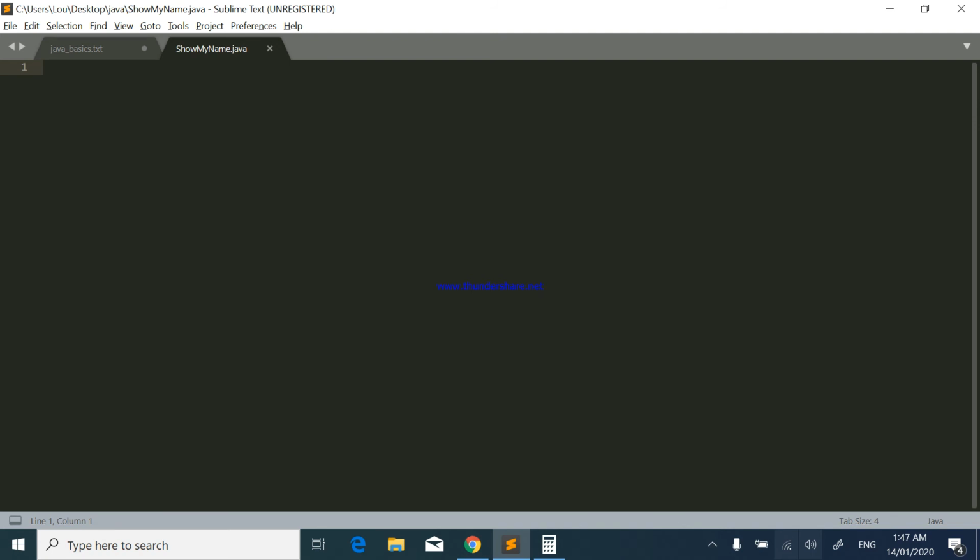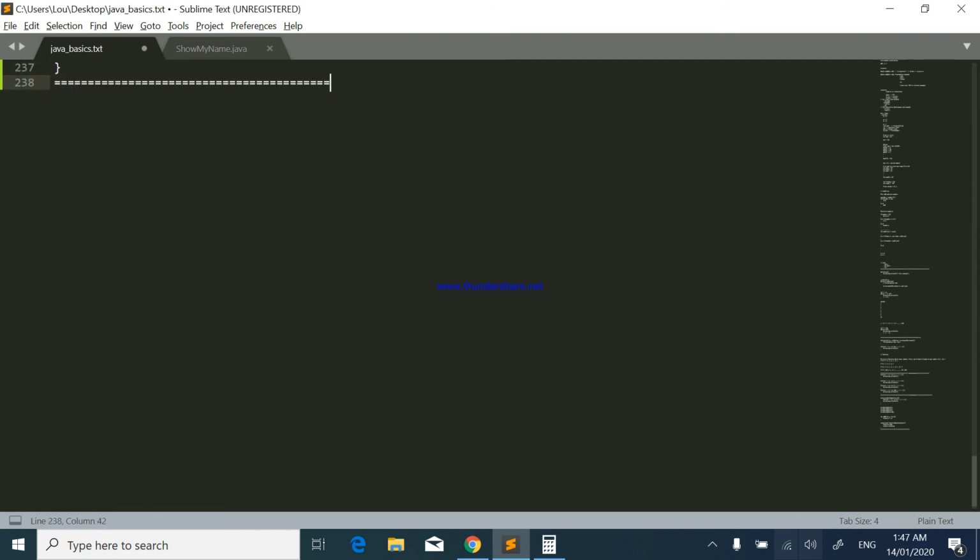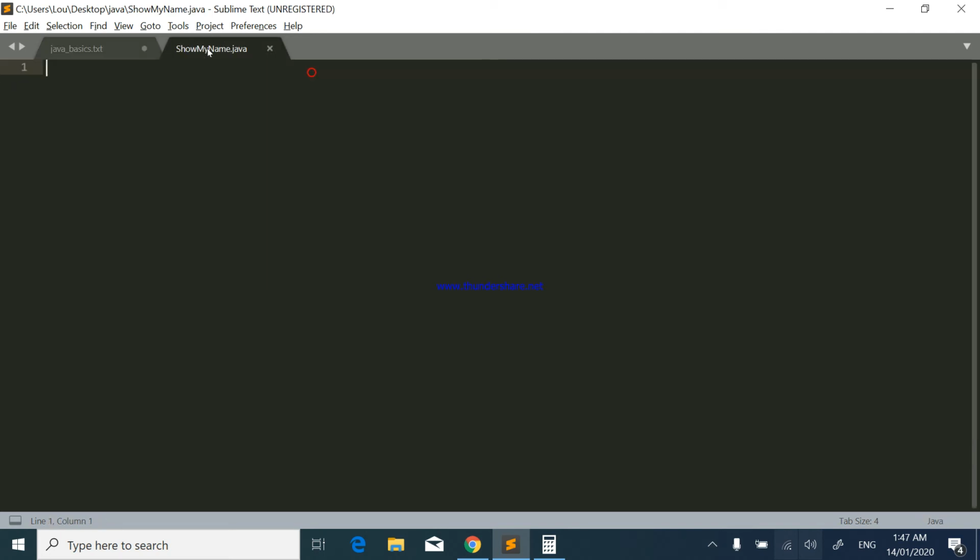Every Java program has some basic structure. First, we need a class. Create a class with that file name, the file name we gave already. So we have to write something like this: class ShowMyName, same. And the syntax is like that. We have to keep everything within the curly brackets.